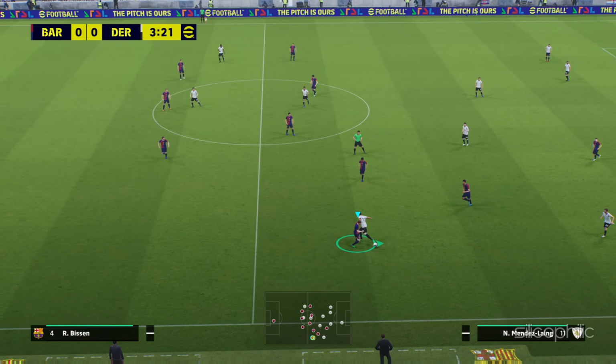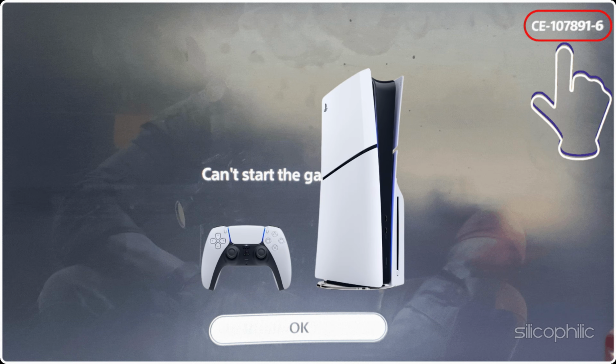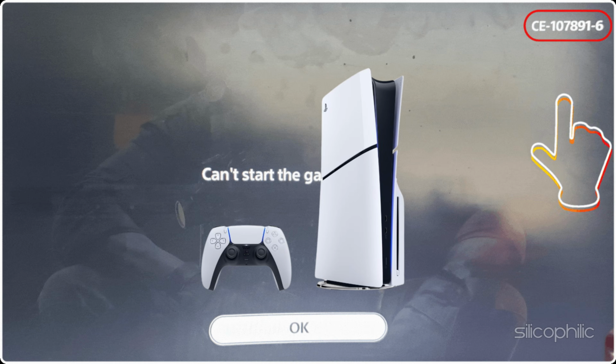And there you have it. The methods to fix the issue when you are getting error code CE-107891-6 on a PS5 console. We hope one of these methods have worked for you.